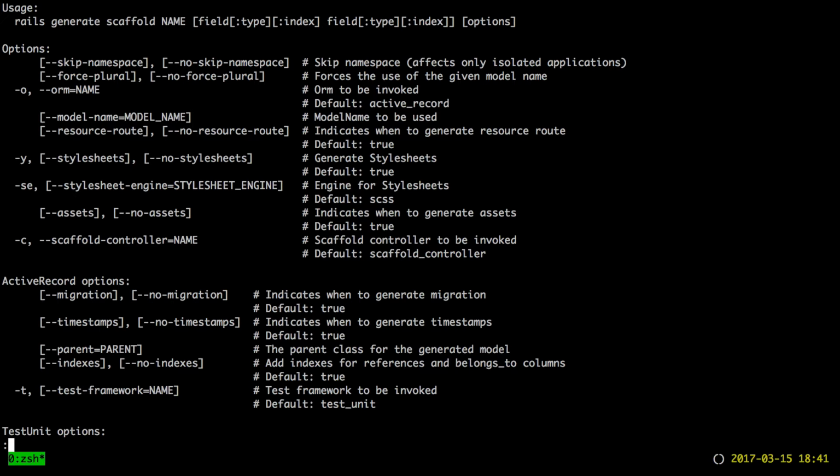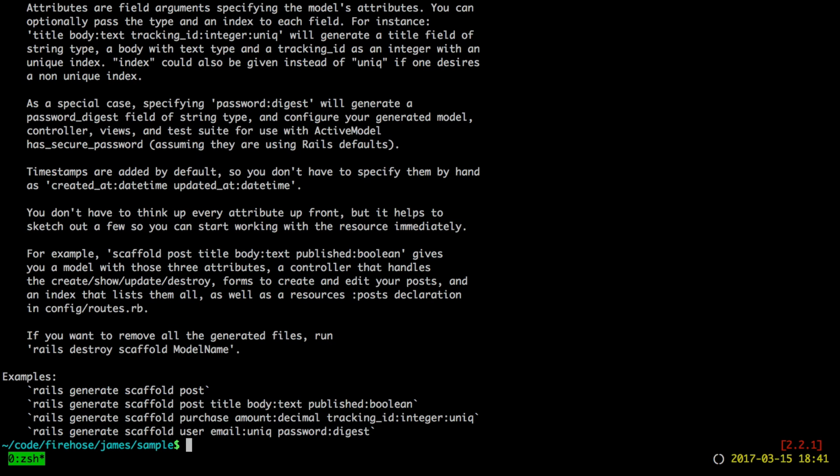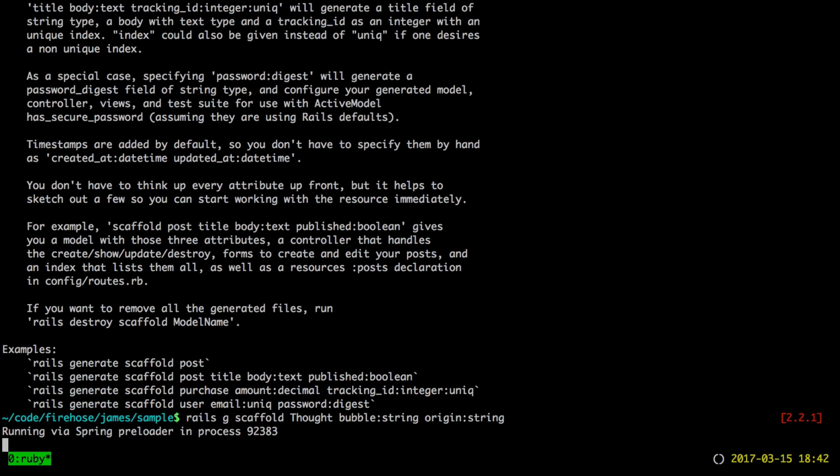Does it make a difference if it's plural or not? Because I know with some things in Rails it should be plural, and with some things it's supposed to be singular. I think it should be singular. I did capital T and singular. You did it with a capital T, huh? Can you tell me what you typed? Like rails g scaffold, capital T thought, and then bubble colon string origin colon string, like that. Yeah. All right, let's see what it does.